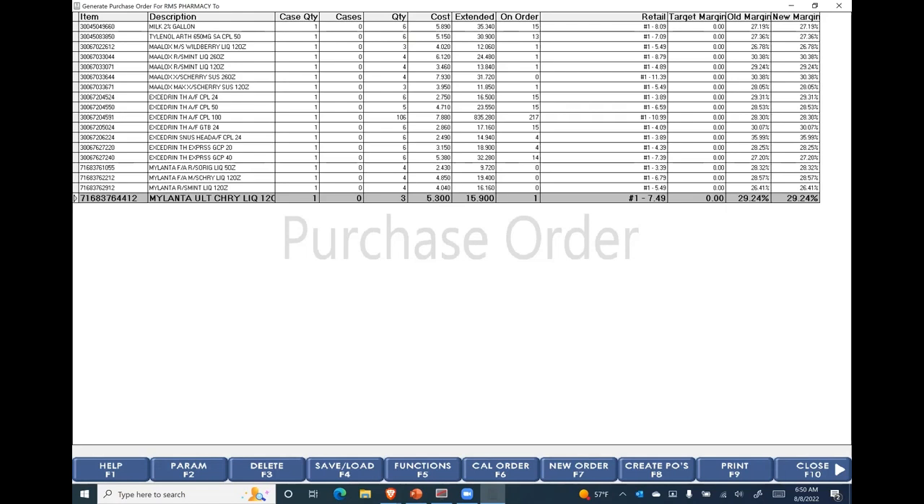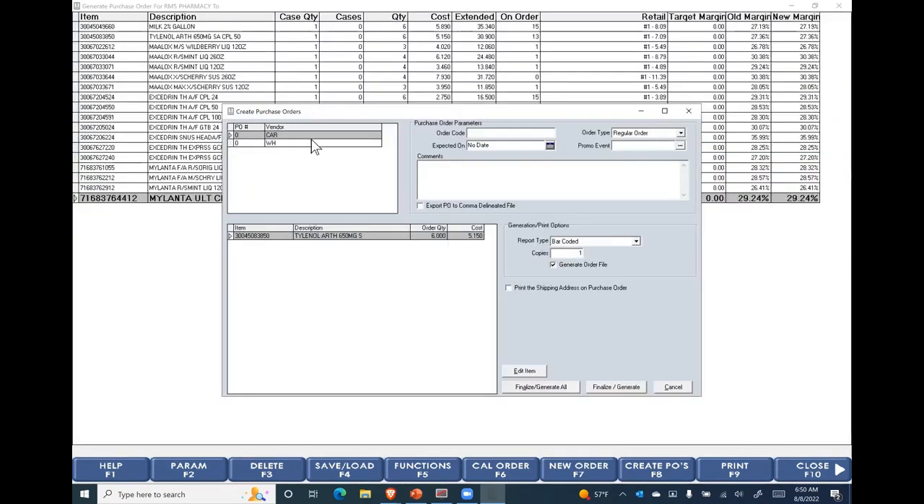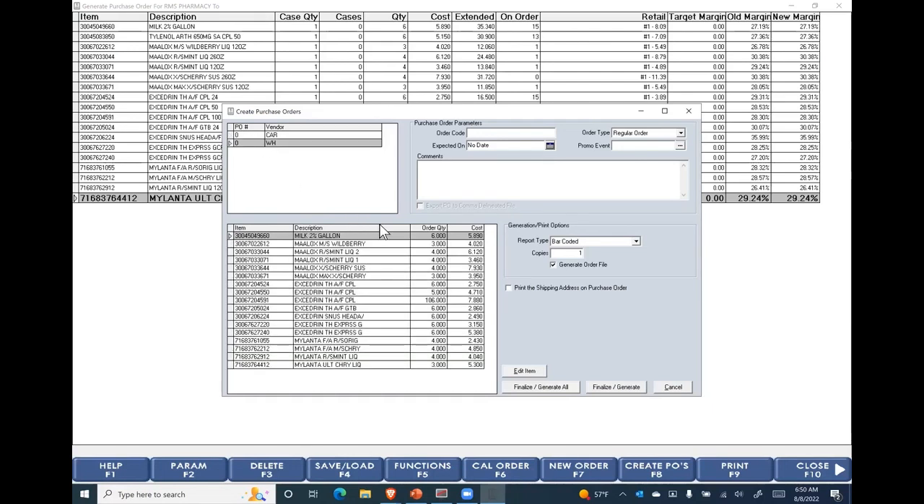This is something new you haven't seen. And now you'll see that it's going to create one purchase order for vendor CAR, and it's the Tylenol, and here's the cost. And then there's another vendor called WH, and all these other items are going to be sent off to that. And then you go finalize, generate.